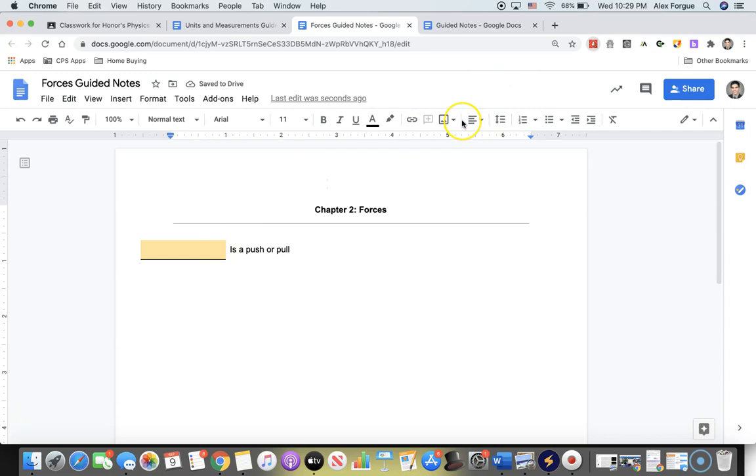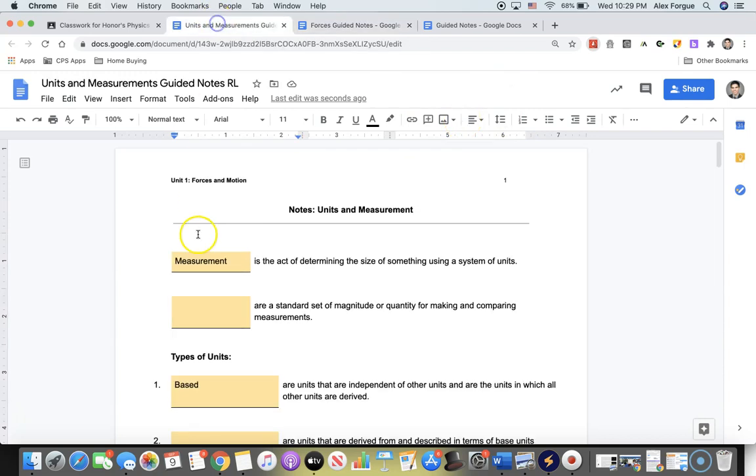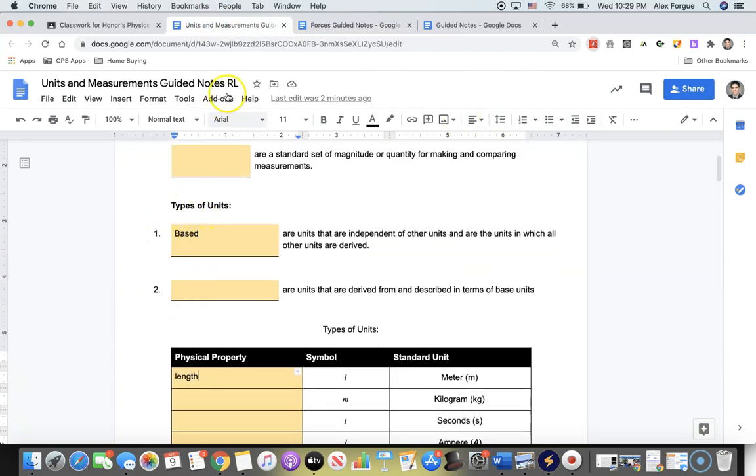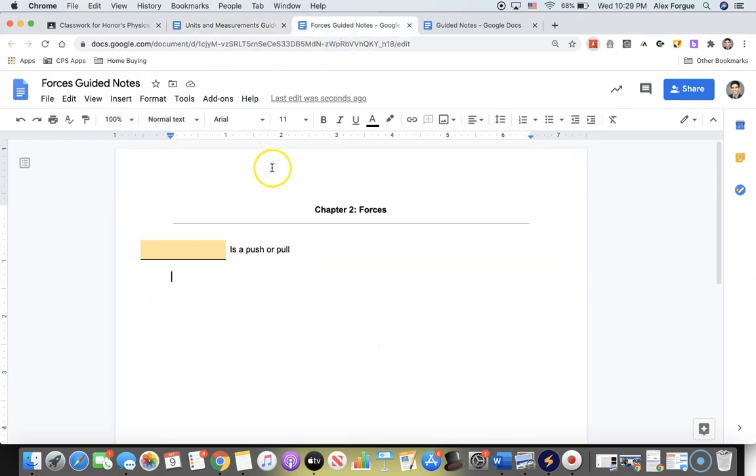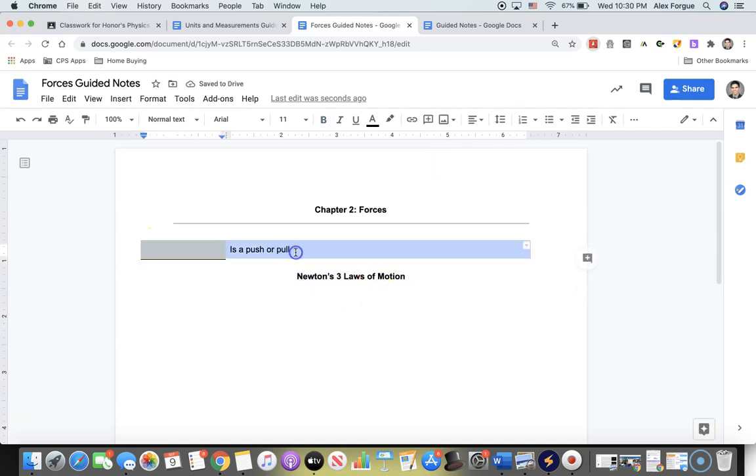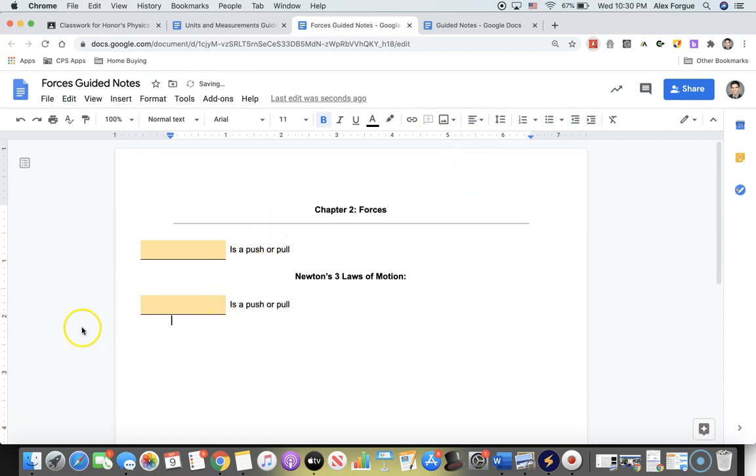And let's say I want to do a numbered list, like what I did here, for example, with types of units. That's also pretty easy. So for example, when we're talking about forces, ask them about Newton's laws of motion. To save time, I'm going to copy and paste, because time is money, and there's not enough time in education. So I'm going to paste.